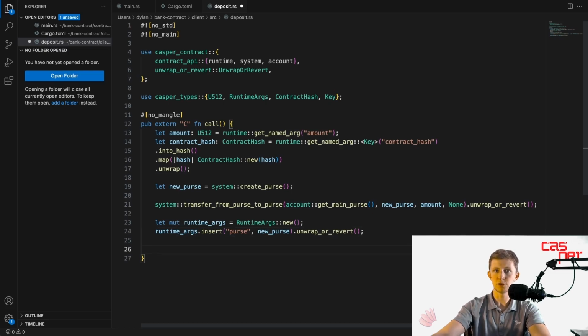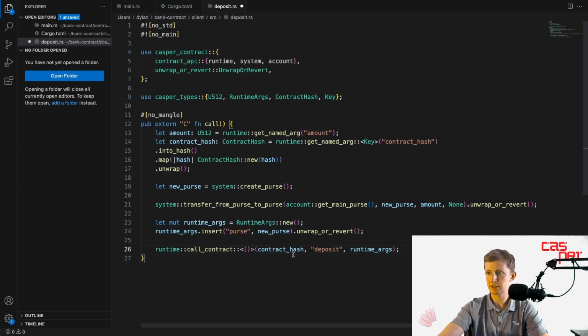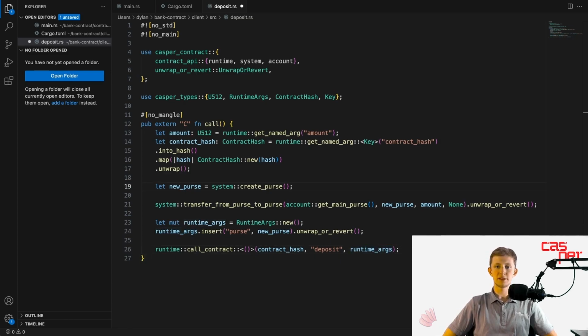The only thing left to do is call our contract, which we do by running runtime call contract, passing in the contract hash, deposit entry point, and runtime arguments. That's it for the deposit session code. Let's move on to withdraw.